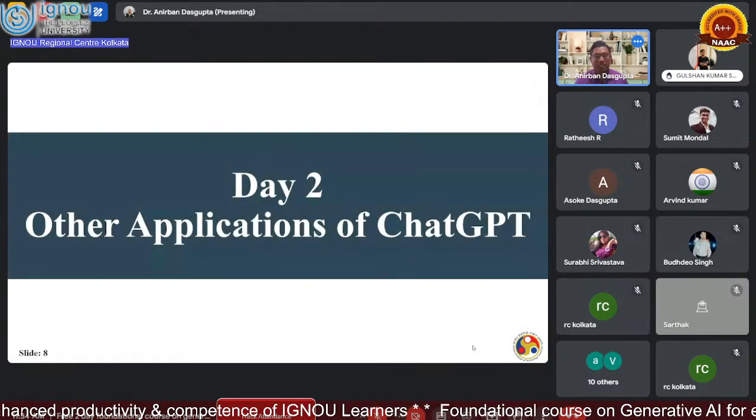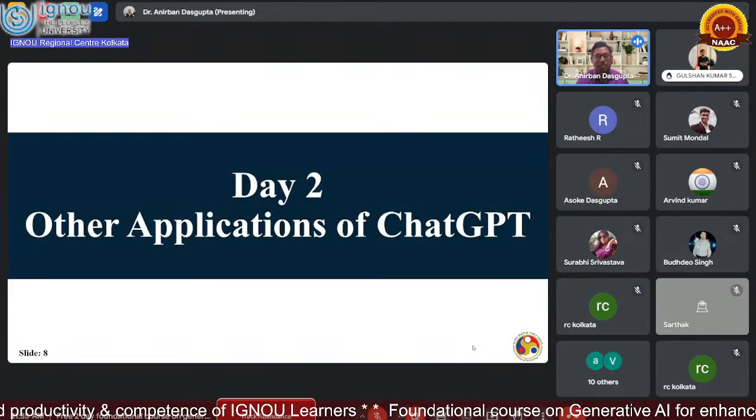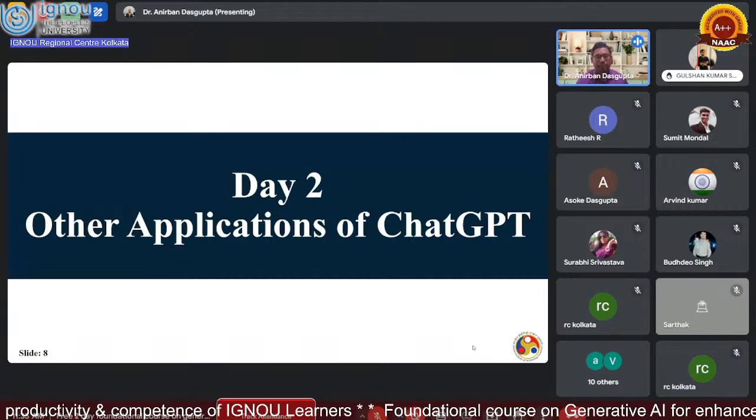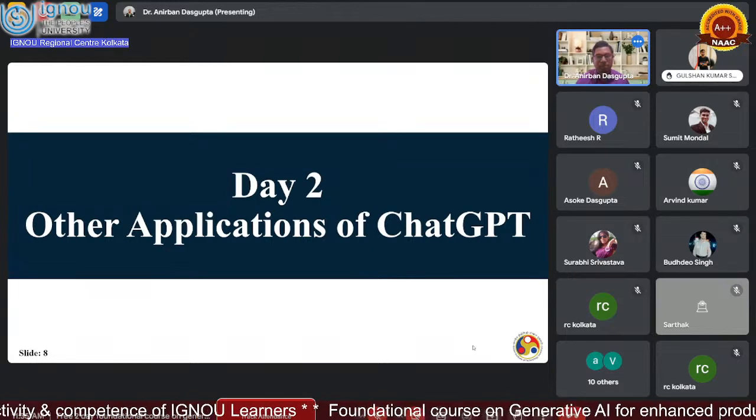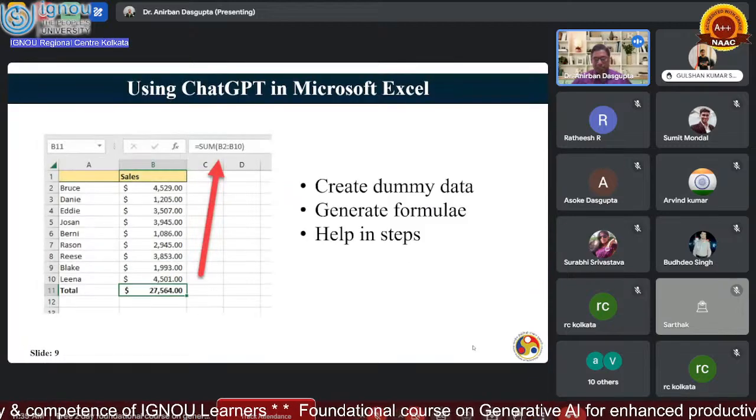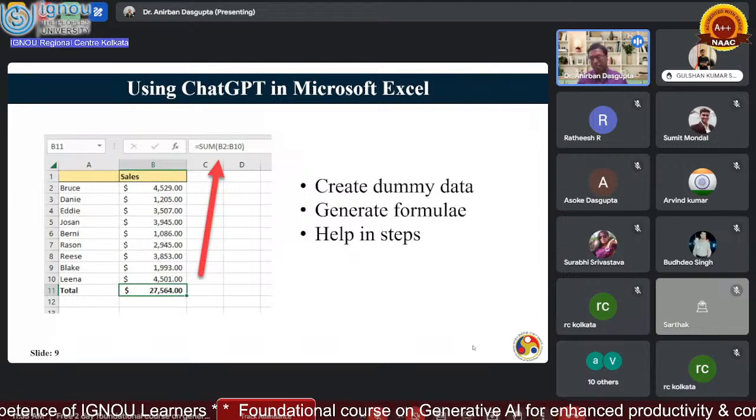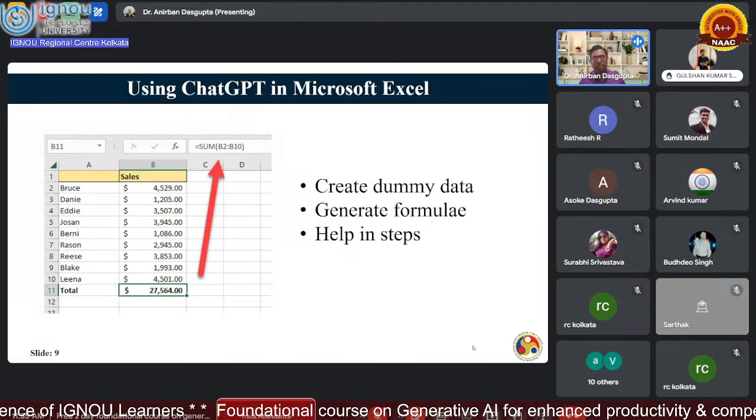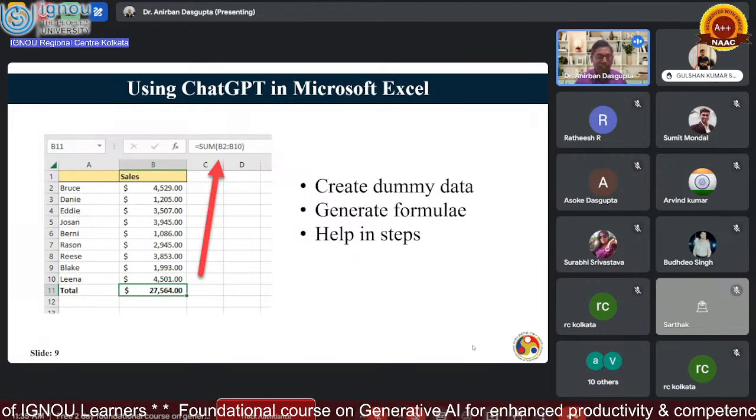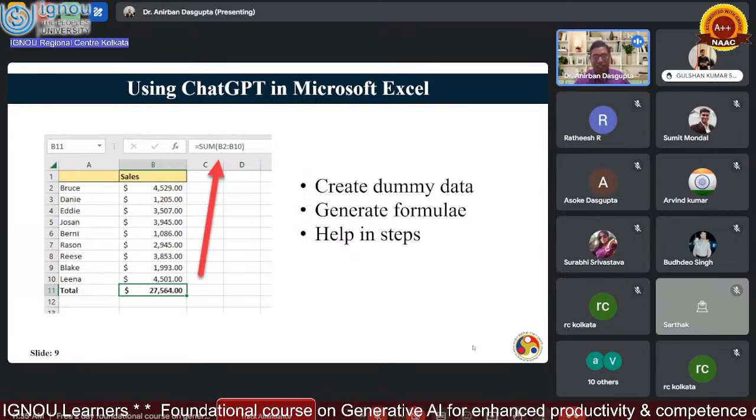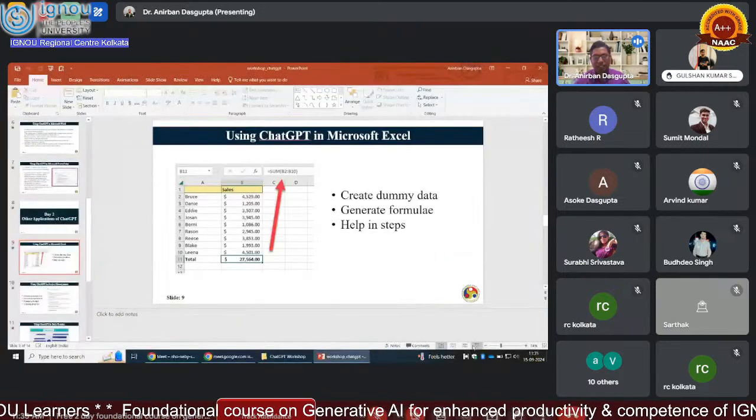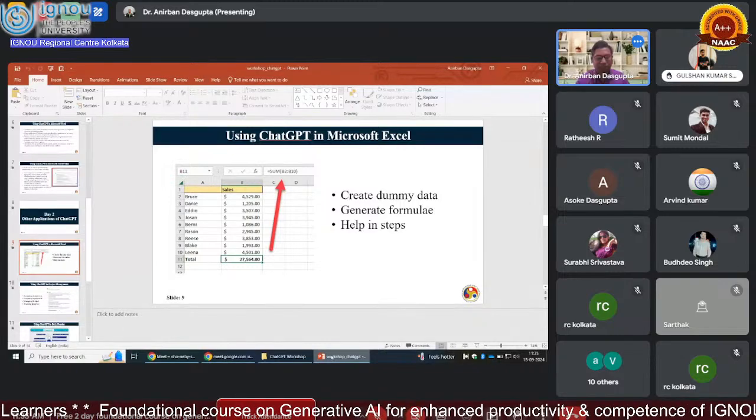So today we are going to learn some applications of ChatGPT. So stay tuned. We will start with Microsoft Excel. Now, Microsoft Excel is basically used for handling tabular data. So I have a data sheet with me, which you can use.